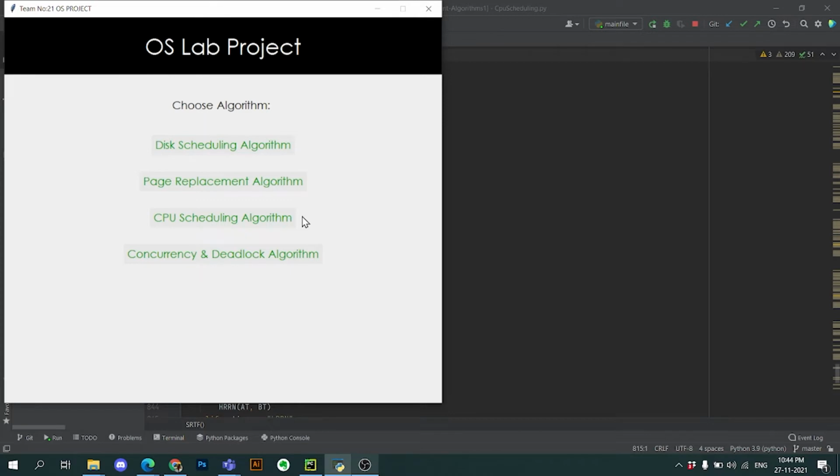The scheduler selects from among the processes in memory that are ready to execute and allocates the CPU to one of them. We would be showing all the algorithms integrated by us in this GUI.